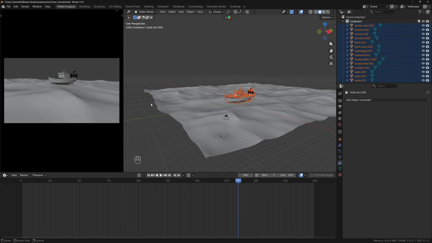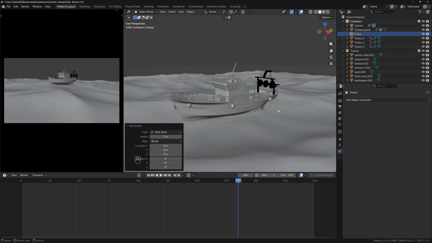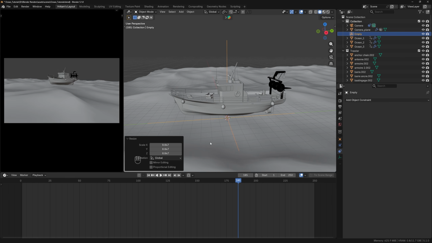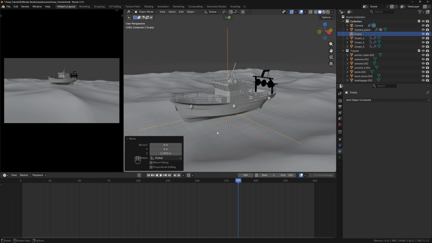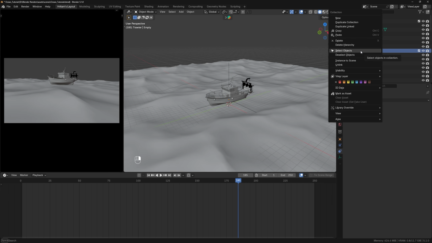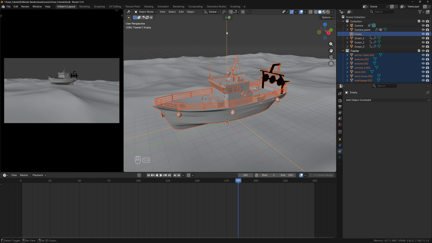Okay, so let's add in our model. Let's move it to a new collection. I'll name it Trawler. We'll also add in an empty. Let's scale it up. And also let's move it up. There we go. Now let's select this trawler collection and right click and select objects. This will select everything under the collection. And now let's shift select this empty and I'll hit Ctrl P to parent it.